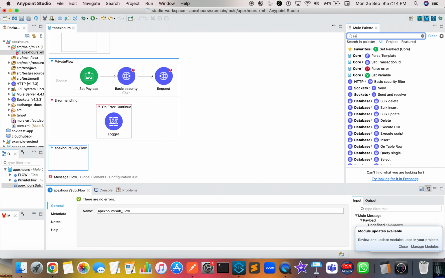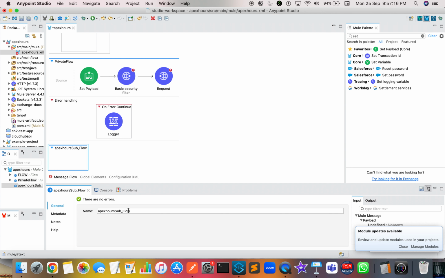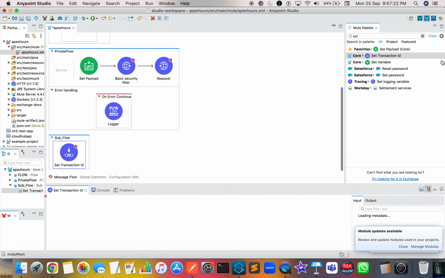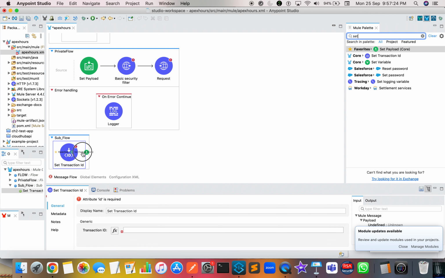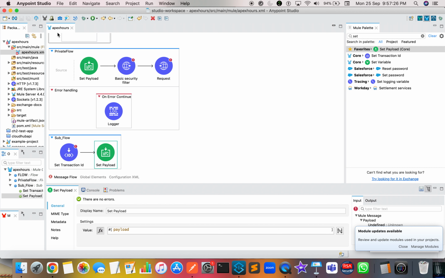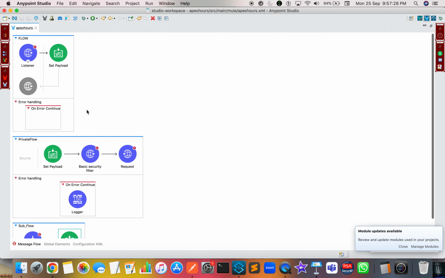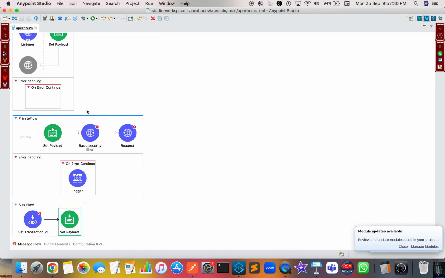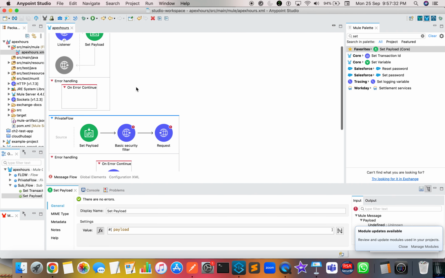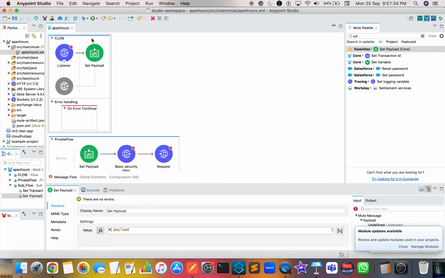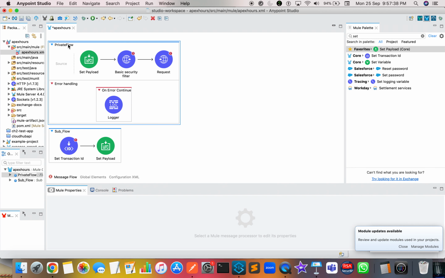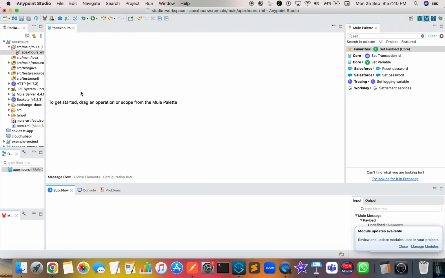And again, in subflow you can rename it like subflow here. Save it, and then drag and drop as many connectors as you want in your process phase. So this is the difference between flow, private flow and subflow. You should be able to answer all the basic questions when it comes to interviews or examinations. Let me delete this again because it doesn't make sense for now.